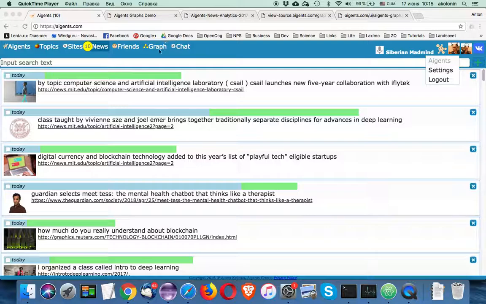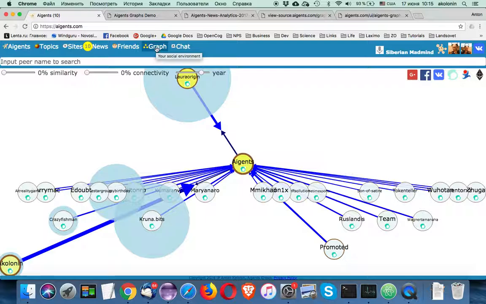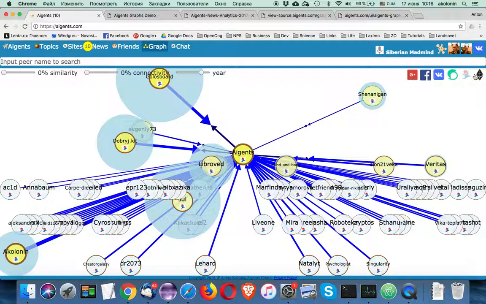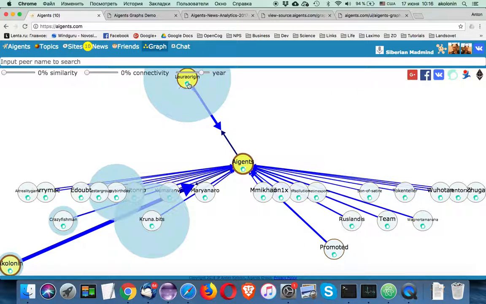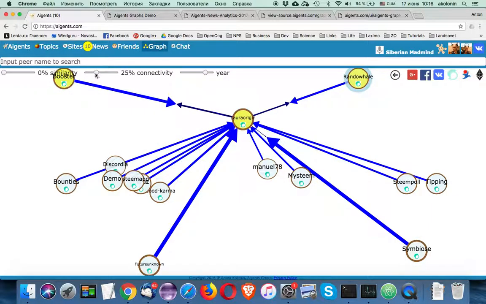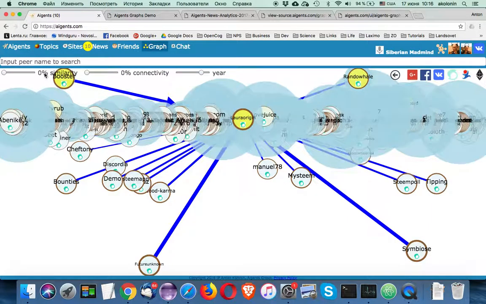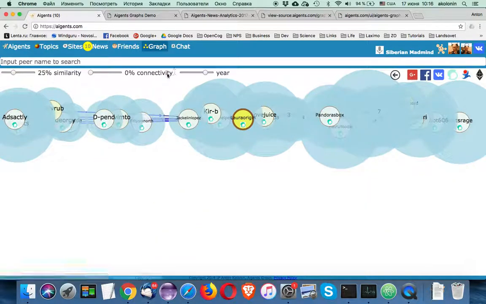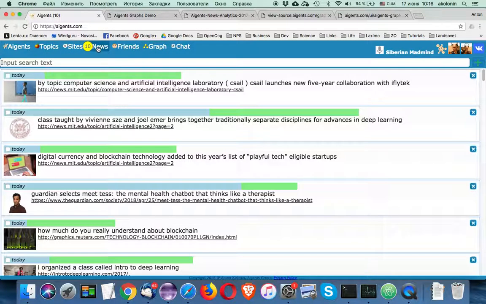The other day we were talking about the graphs that are present in our Aigents application, and these graphs let you browse your social environment in social networks and blockchains like Steemit, Golos, or even Ethereum. And in these graphs you can actually see your environment, see your connections, and use different filters to explore your social environment.